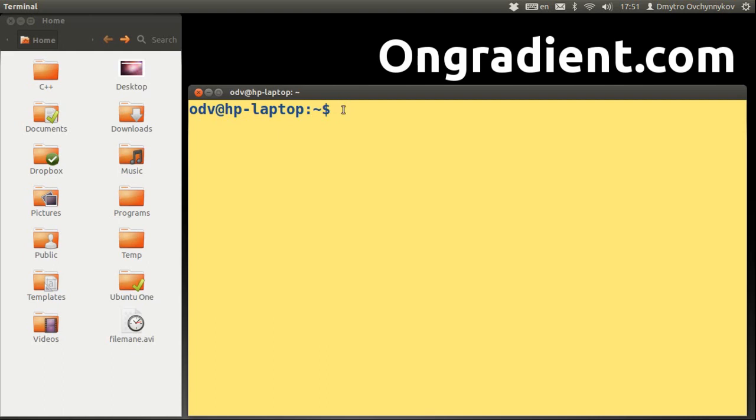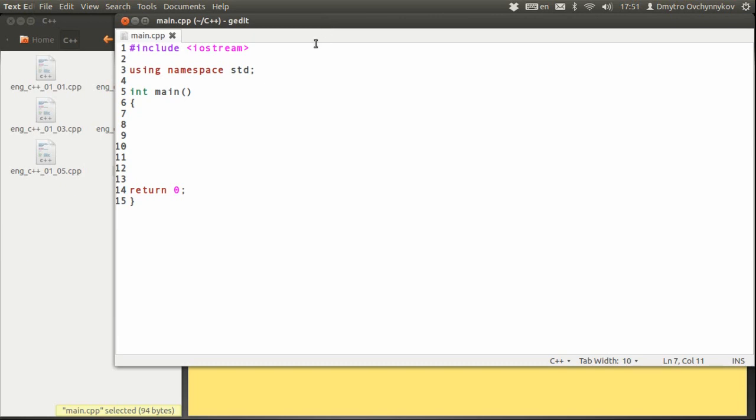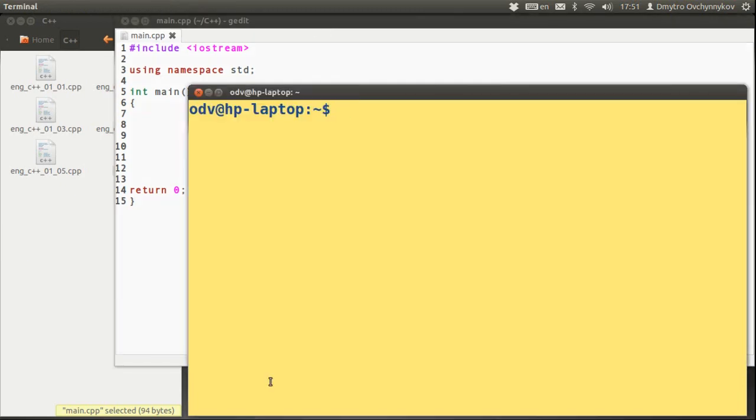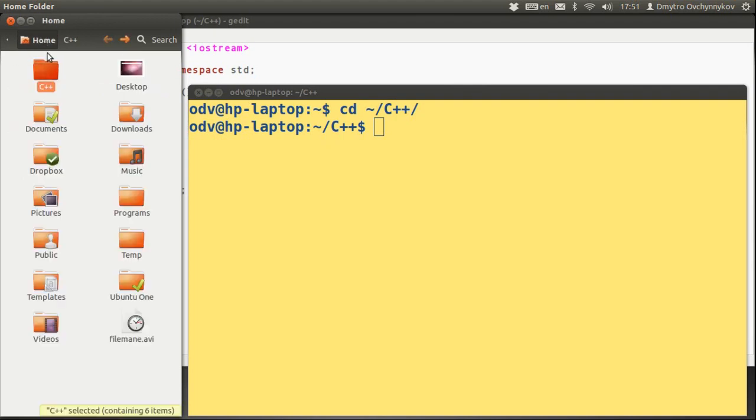Open the file main.cpp using gedit. Make sure it contains the necessary code. Open a terminal window. In the console, type the command cd space /c++. Then press the Enter key. This command means change directory to the folder C++ that is in your home folder.